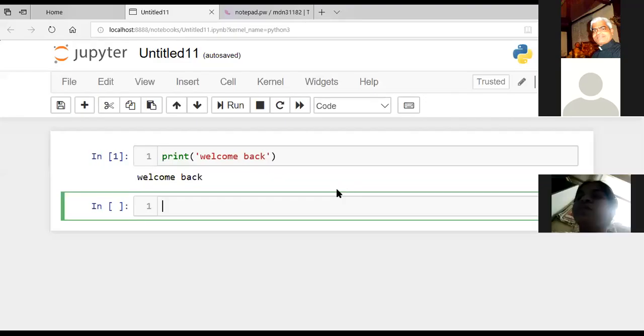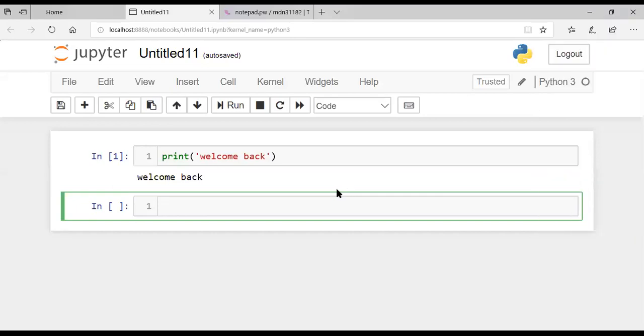Exception handling, list methods, and tuple. So let us begin with lambda function.